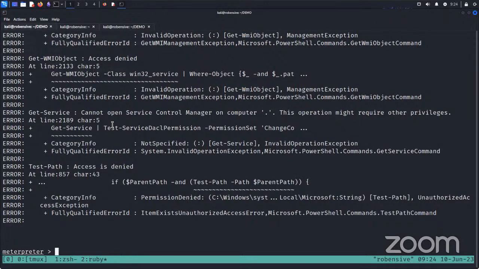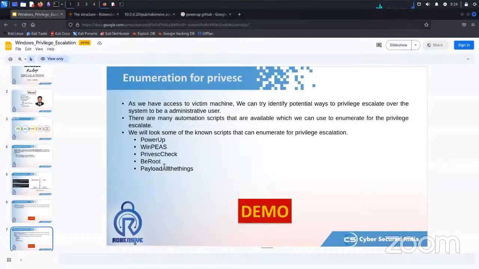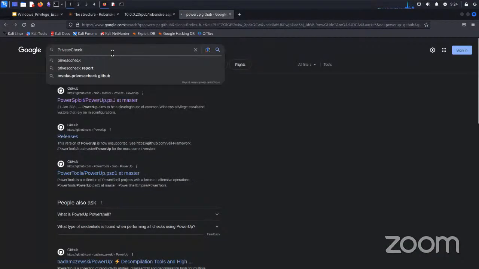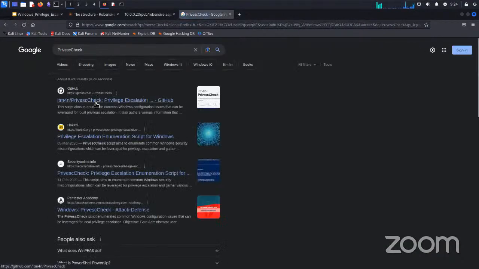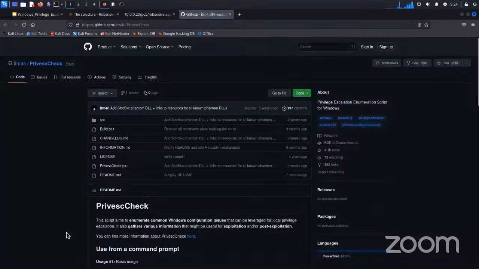So that being said, this is the first script that I wanted you to be aware of. There are a couple more scripts. The second one is privilege check, which you can also identify by just searching priv check, that is privilege escalation check. Really good script, and it gives you better results compared to what PowerUp can offer.